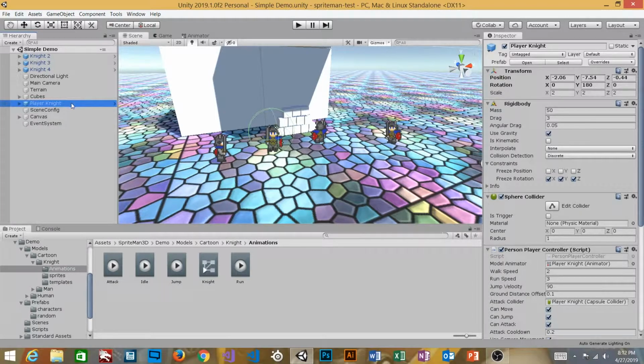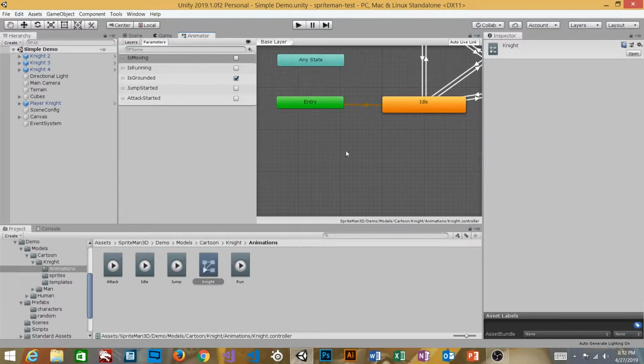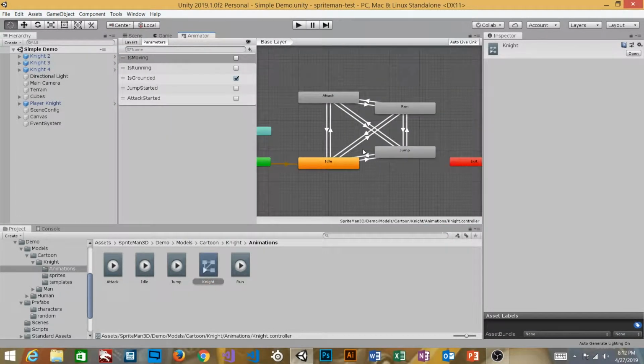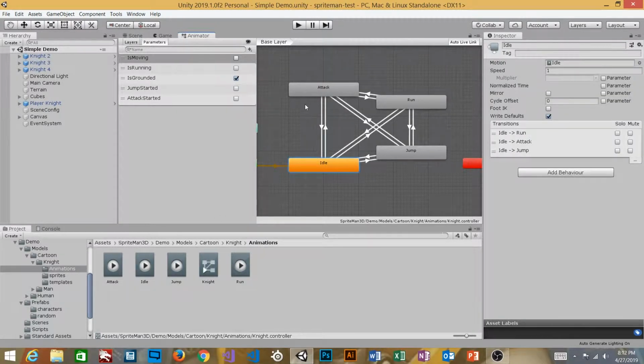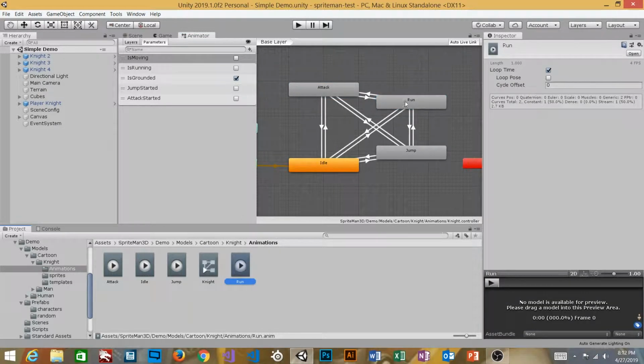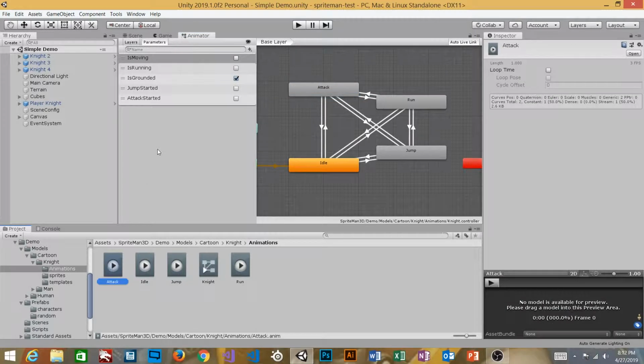Our knight prefab has an animator, which is this, and our animator contains the different actions that we saw he can do. He can stand idle, he can run, which is this animation in this state, he can jump, which is this animation in this state, and he can do a sword attack. So that's all the animation related stuff pertaining to the knight.